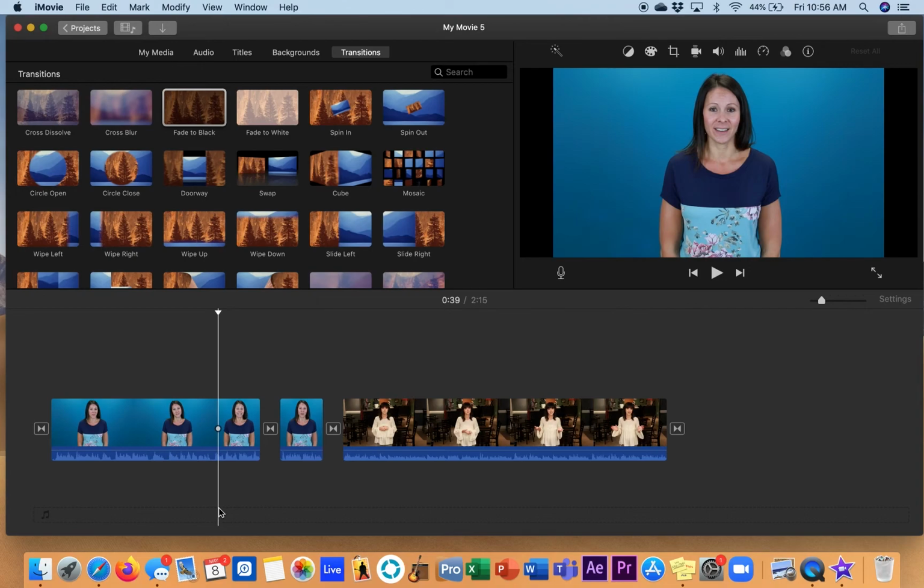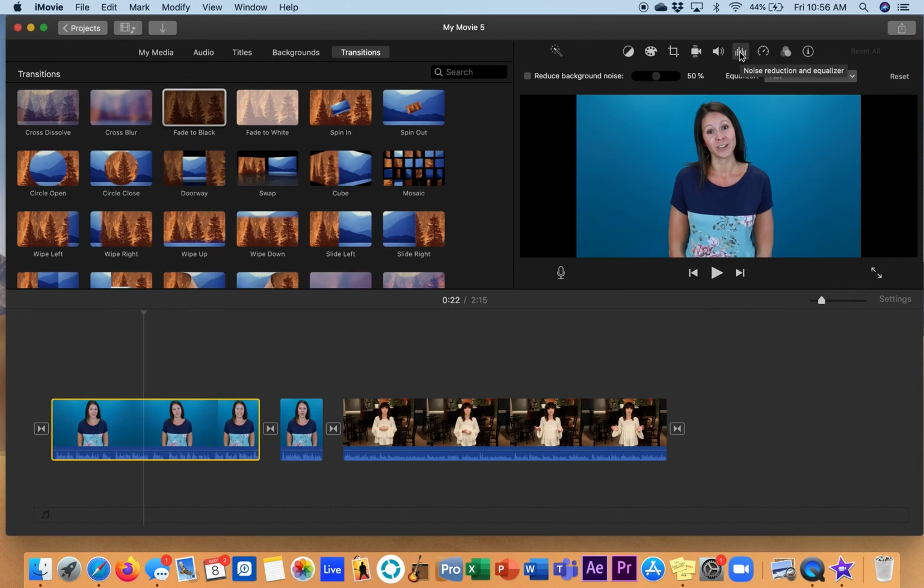All right, last thing we're going to do in this part of the training is we're going to clean up the audio. So we're going to select the clip, and we're going to go up here to this little audio effects button. We're going to hit that, and we're going to reduce the background noise. It's set to 50%. I never usually mess with that. It's fine. But we're just going to check this, and that's going to clean up the audio a whole bunch.